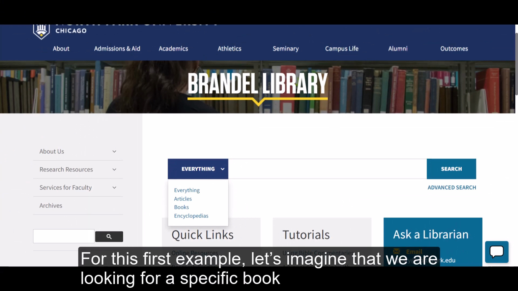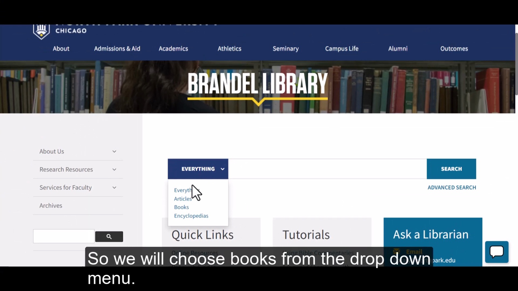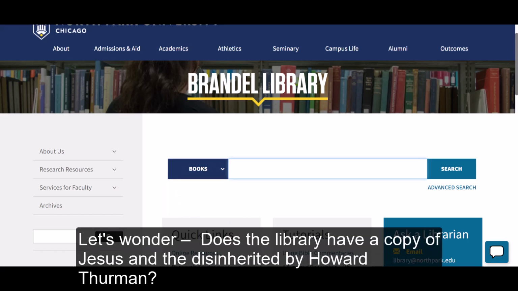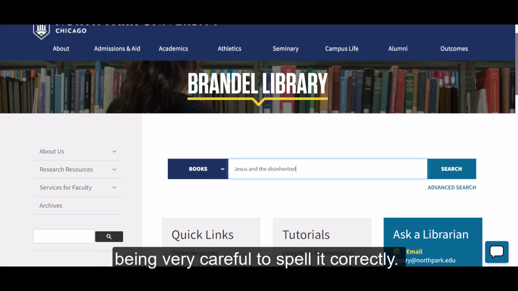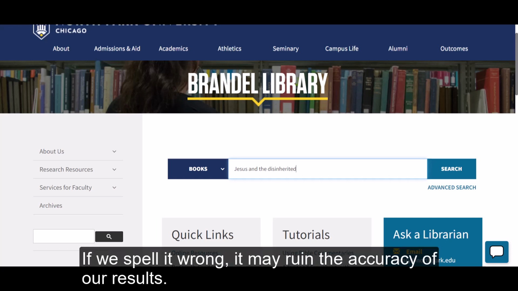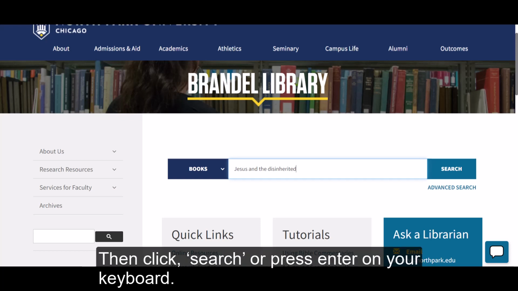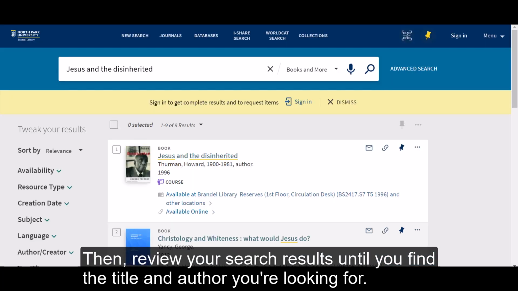For this first example, let's imagine that we are looking for a specific book, so we will choose Books in the drop-down menu. Let's wonder, does the library have a copy of Jesus and the Disinherited by Howard Thurman? To find out, type the title of the book in the search box, being very careful to spell it correctly. If we spell it wrong, it may ruin the accuracy of our results. Then, click Search or press Enter on your keyboard. Then, review your search results until you find the title and author you're looking for.